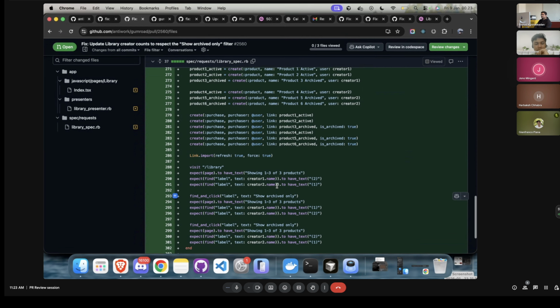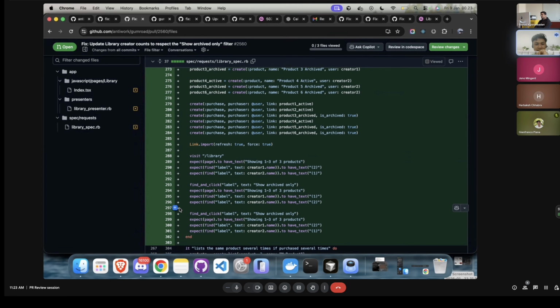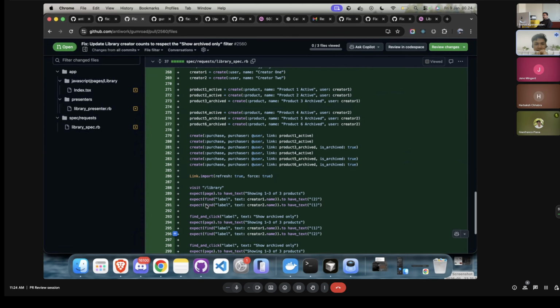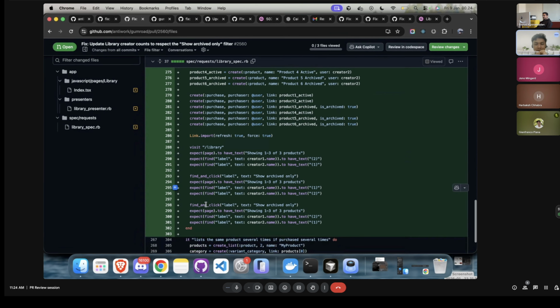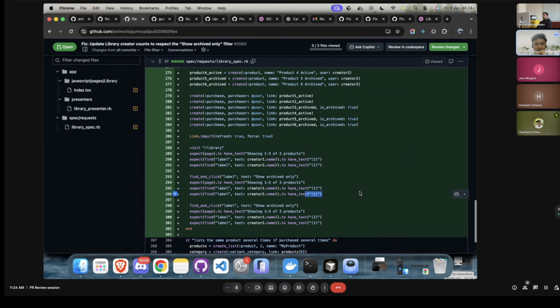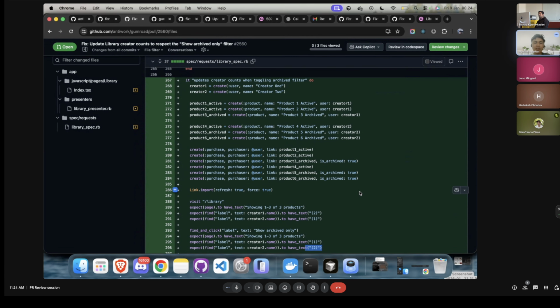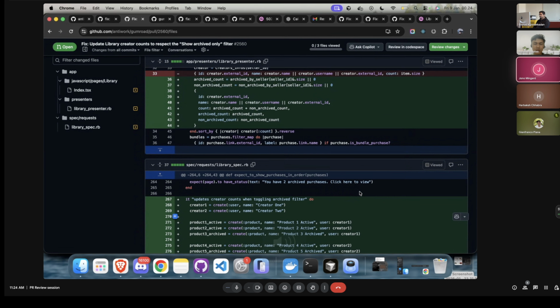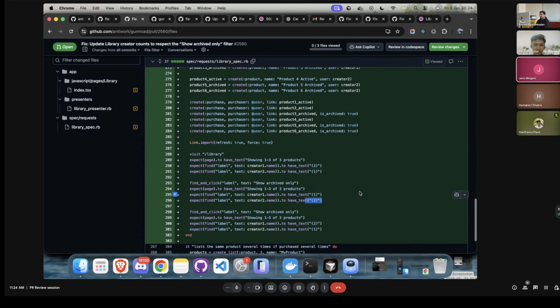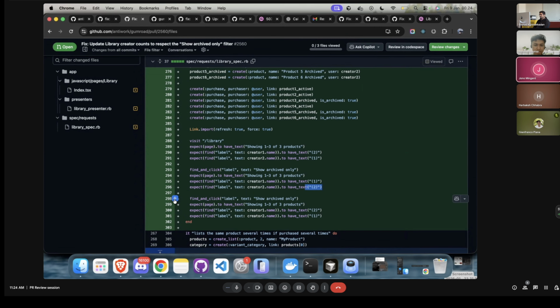One thing I noticed, sorry, go ahead. I guess we just need to add a test to archive or unarchive the product and see if the count updated. Just one thing, instead of the find and click label in the Capybara test, you should be able to just use check show archived only and uncheck show archived only. I think that would be clearer.